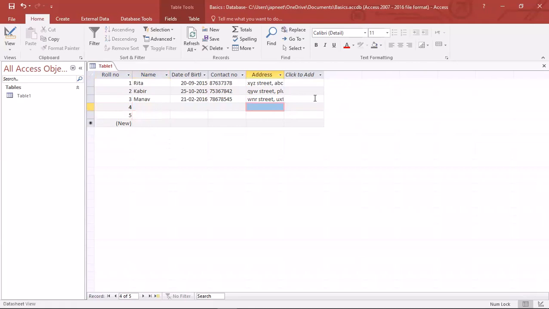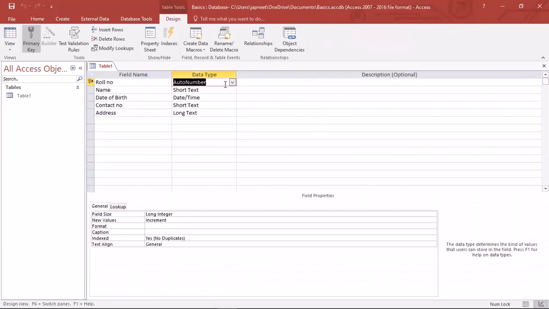Well, so we talked about the auto number, we talked about the text data type, and we talked about the date time. And let's see the currency. So very simple currency. If you just want to add rupees, dollars, and all, you will be using this currency data type.